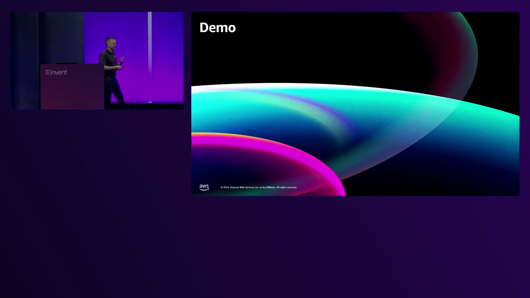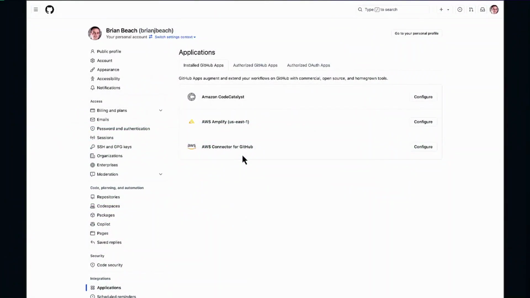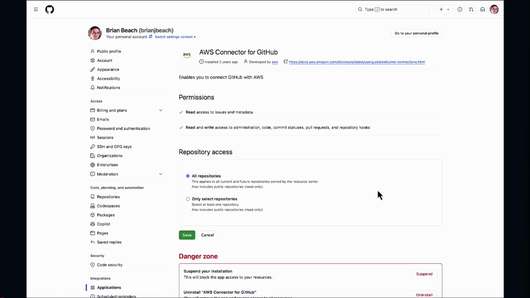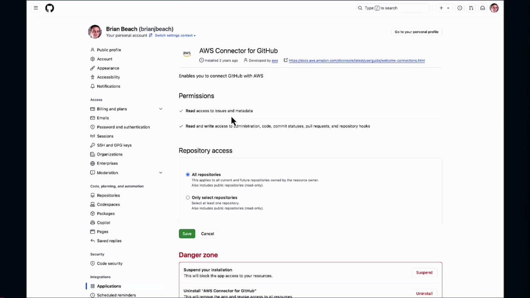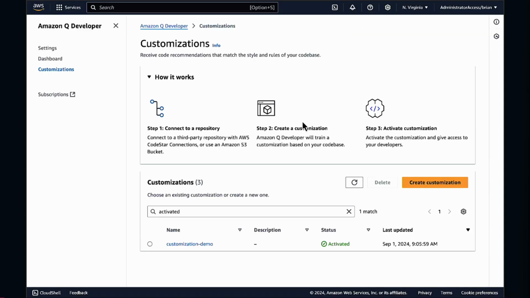So let's see a demo of this, of the actual process of generating the customization. So I'm in my GitHub account here, and you can see I've got the AWS connector for GitHub. That's used by a bunch of AWS services, CodePipeline, CodeBuild, et cetera. I've already got it configured, and I've given it read access to all repositories. That's pre-existing.